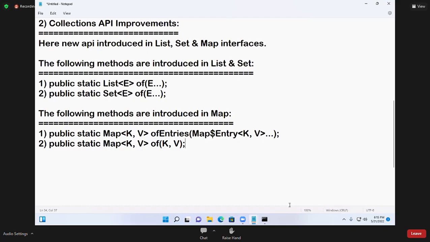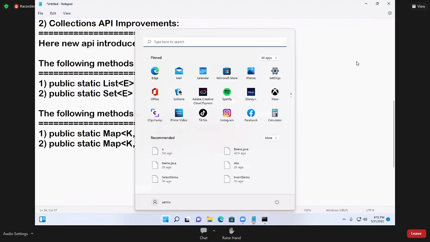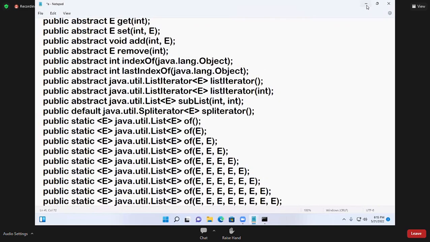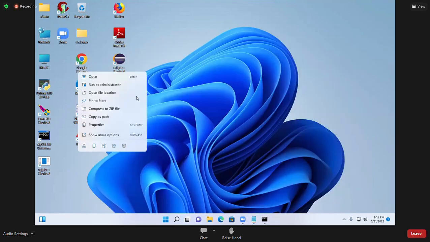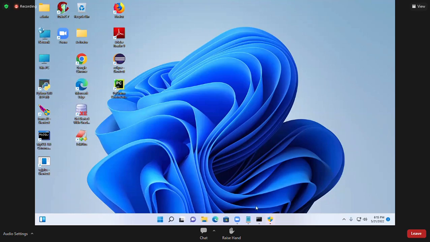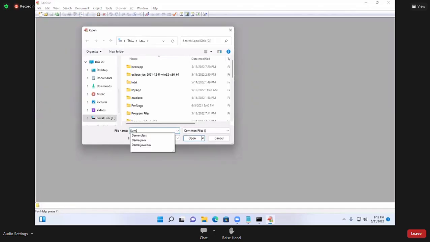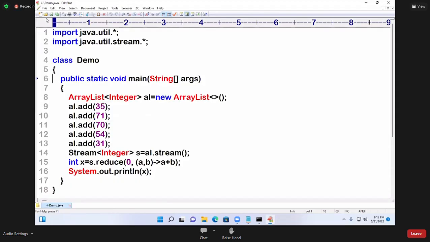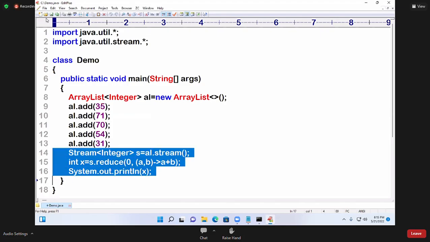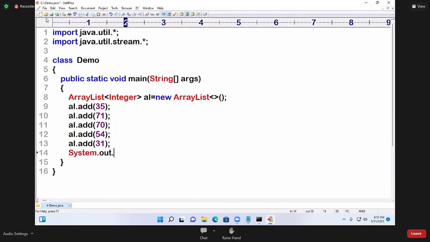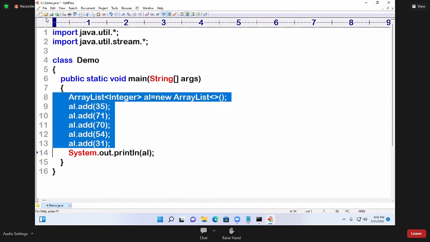What is the benefit with this one? I'll show you. These are collection API improvements. Is it over? Here you observe, you observe these many lines are written, no? Now no need, one line only is possible.